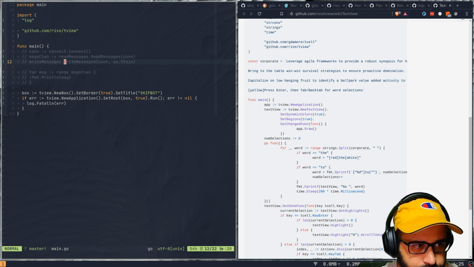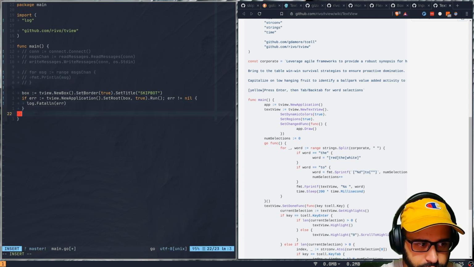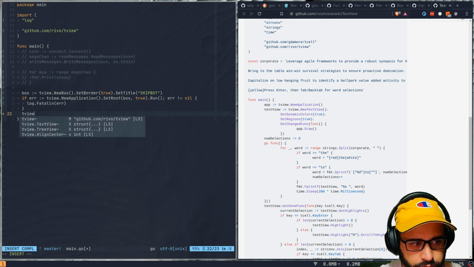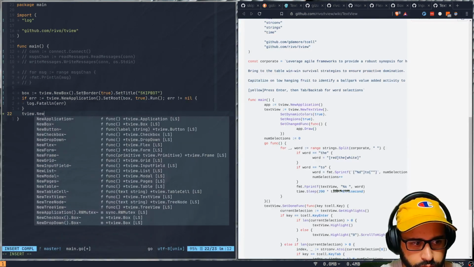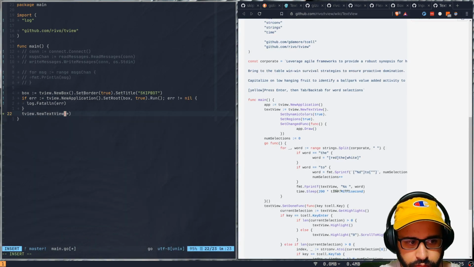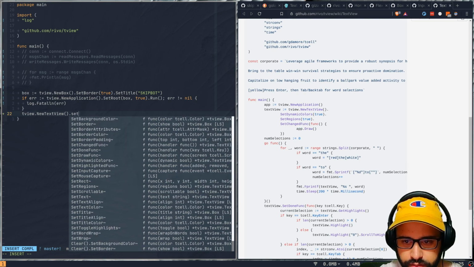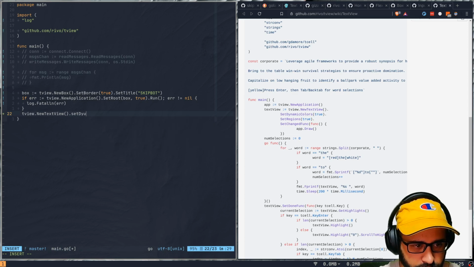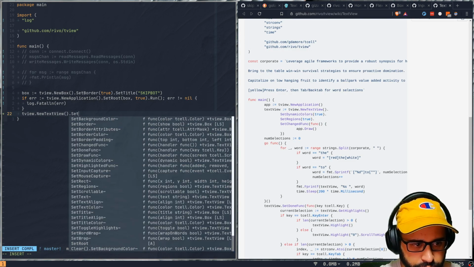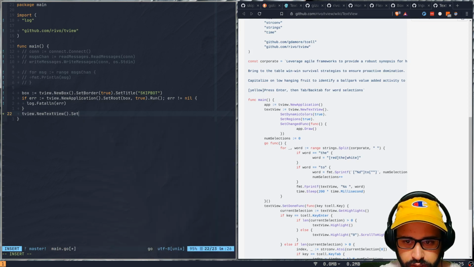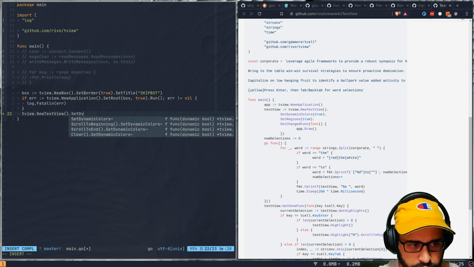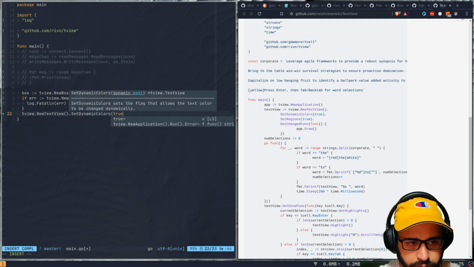So this would be tview.NewTextView, and then within this we'll do set. We don't need dynamic colors, but yeah, we can enable it. I don't think it does us any harm, but neither does it add any value right now. But eventually, if the chat messages are colored, that does help. So SetDynamicColors would be true.